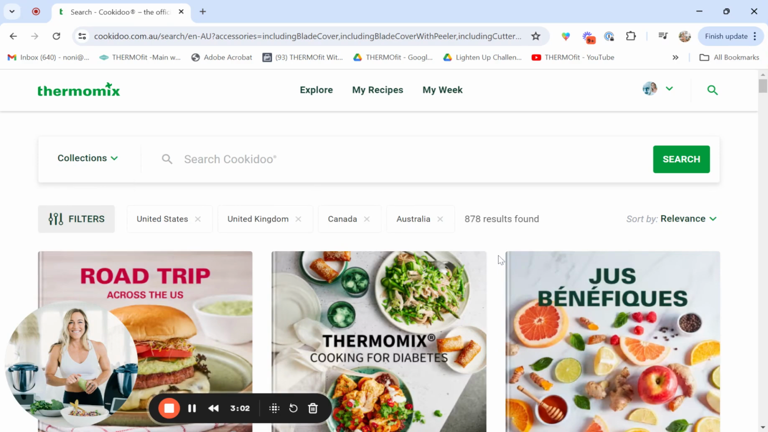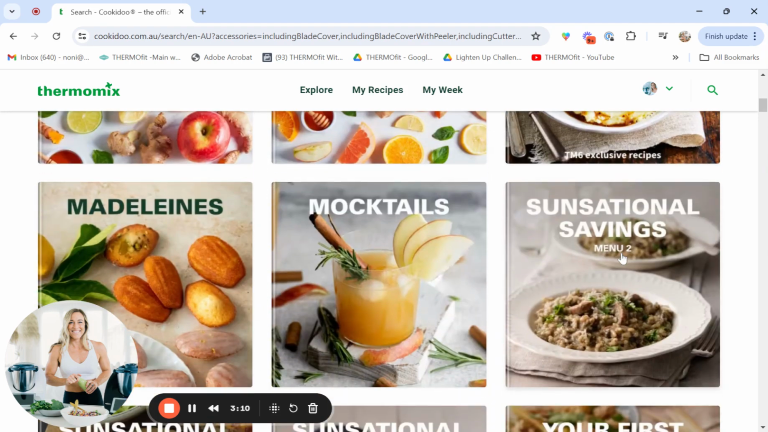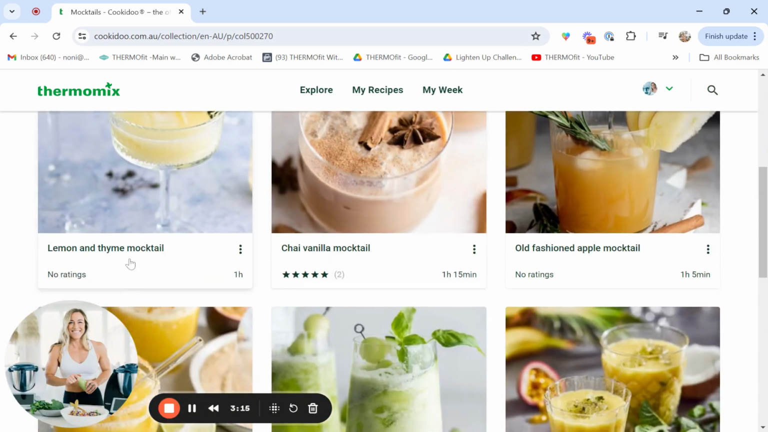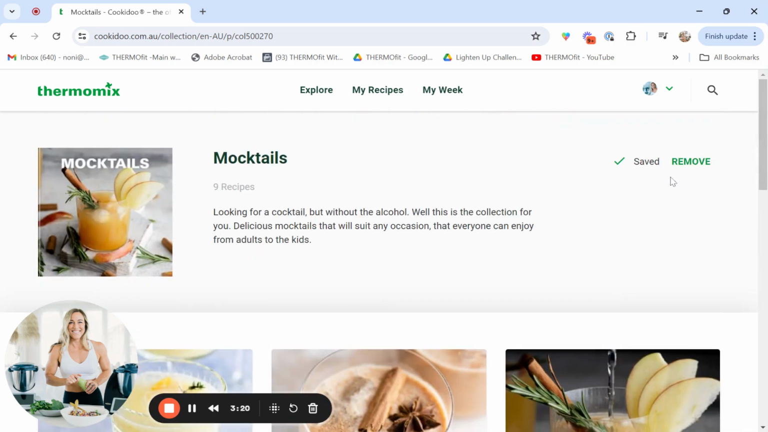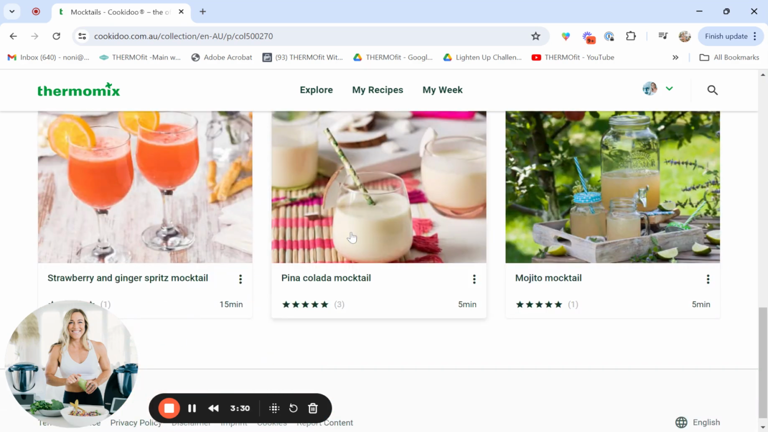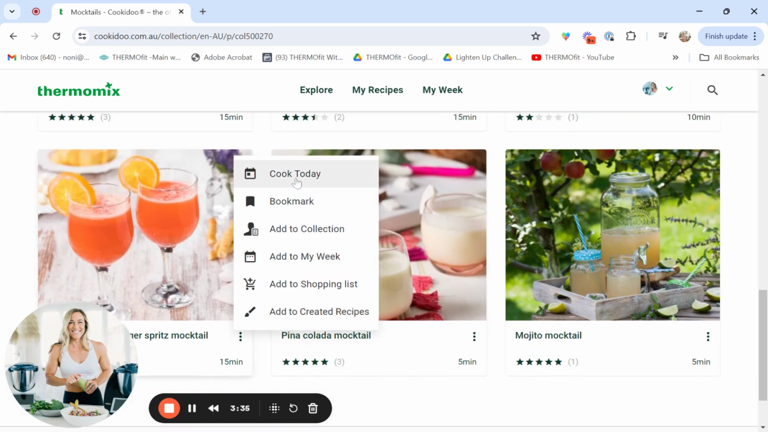You're just looking through. But if we are looking through collections, you see the different categories, which is great because you go, oh, yes, mocktails. I was looking for some mocktails, and you can go in there and see all of them. Now, what you can do is save the whole collection, which I have already. There's 9 recipes. Or if you're just having a look through that category and you only like 1 or 2, then hit the 3 dots and then you can add your selection to your own collection.